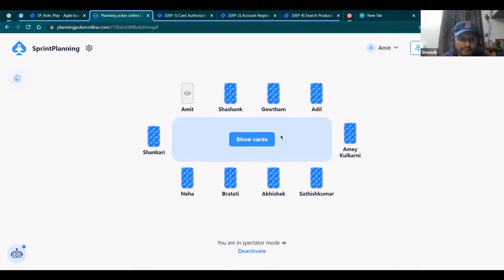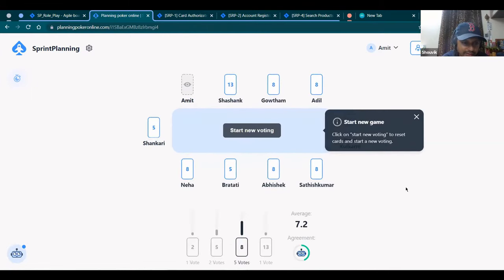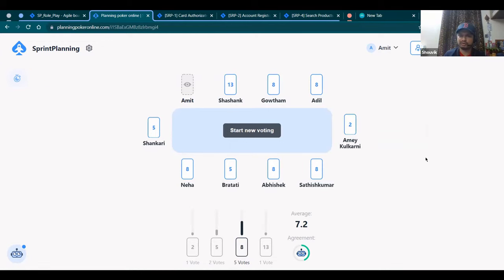Okay, so we have got all the scores. Let's reveal the cards. Okay, so yeah, quite diverse. I see a lot of folks have given 8. A couple of them have given 5, and Shashank has given 13. So let's hear out from the outliers. Maybe first we can hear from Bratati and Shankri why they have given 5. Maybe what was your thought process or your point of view for giving the story 5?